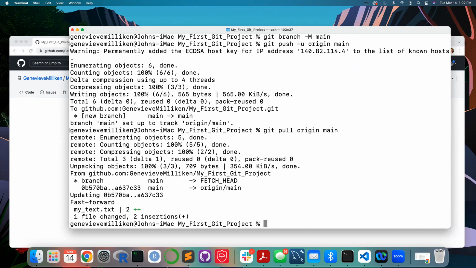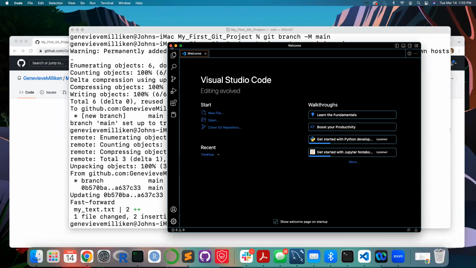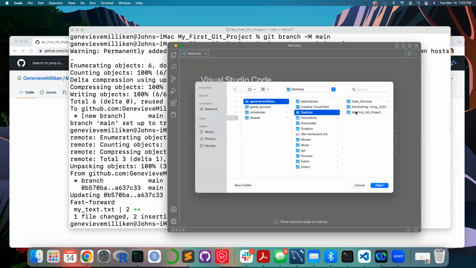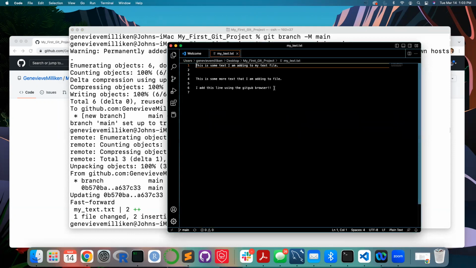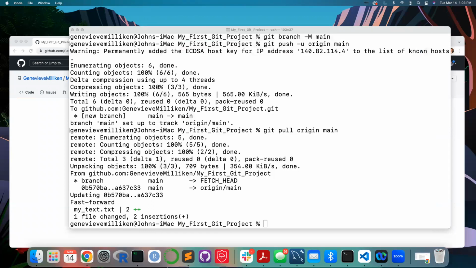Okay. So now we can see that it has updated. We can see that we've had some updating, and then we have our text file with 2 insertions. Okay. So if I go back to my text editor and I open that file, you can open it here actually, a little bit more visual. I added this line using the GitHub browser, and now we made that change in our remote and we pushed it down, or excuse me, we pulled it down. All right.